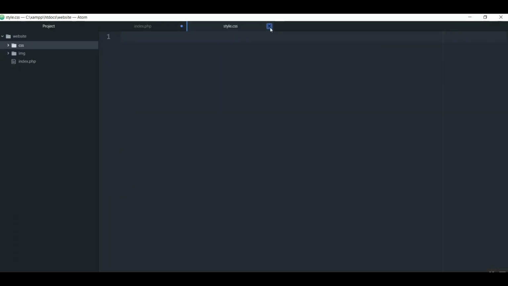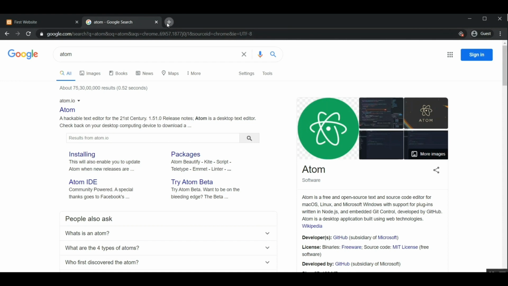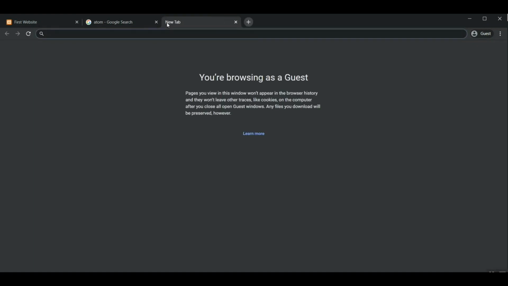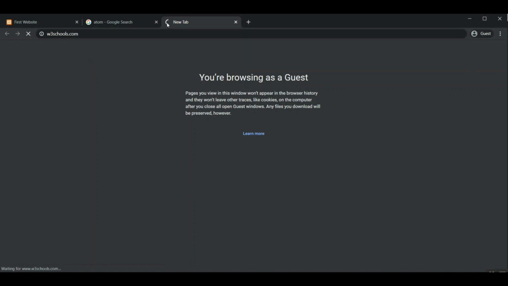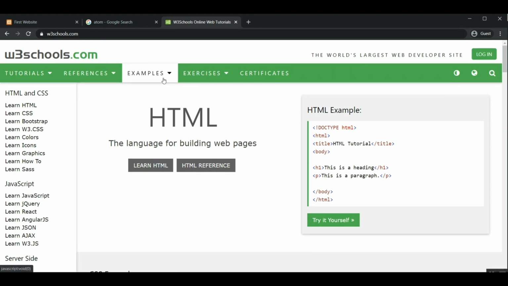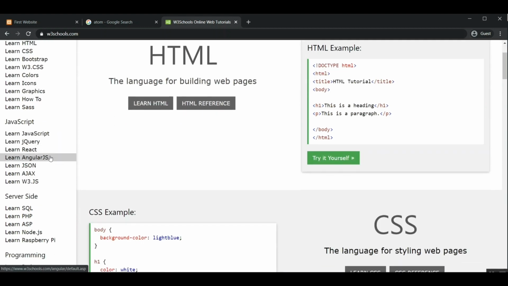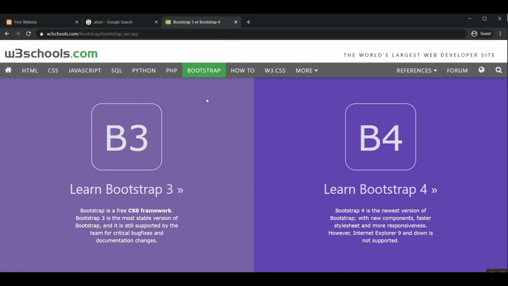This is my style.css. You may need it. Let me tell you something. You can easily find the codes inside W3Schools. Control enter, it will open the W3Schools website. Just go through, let me find Bootstrap. We are going to use Bootstrap.